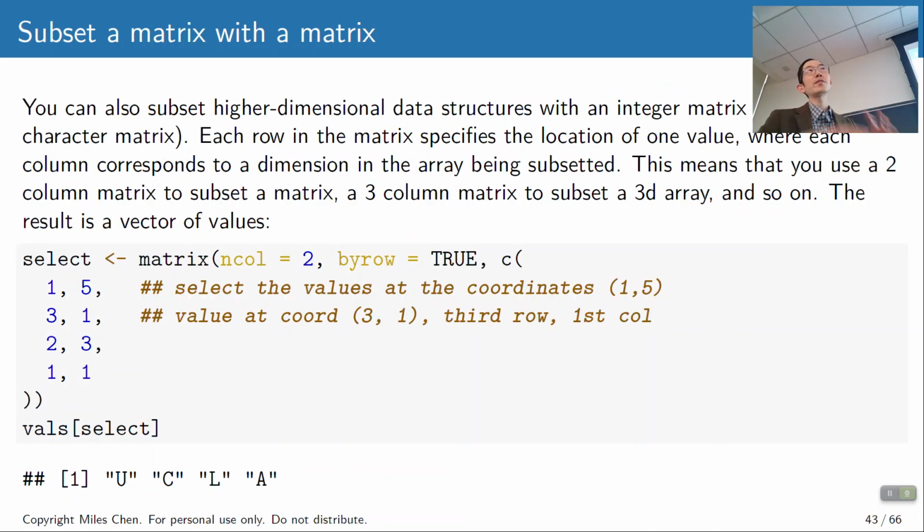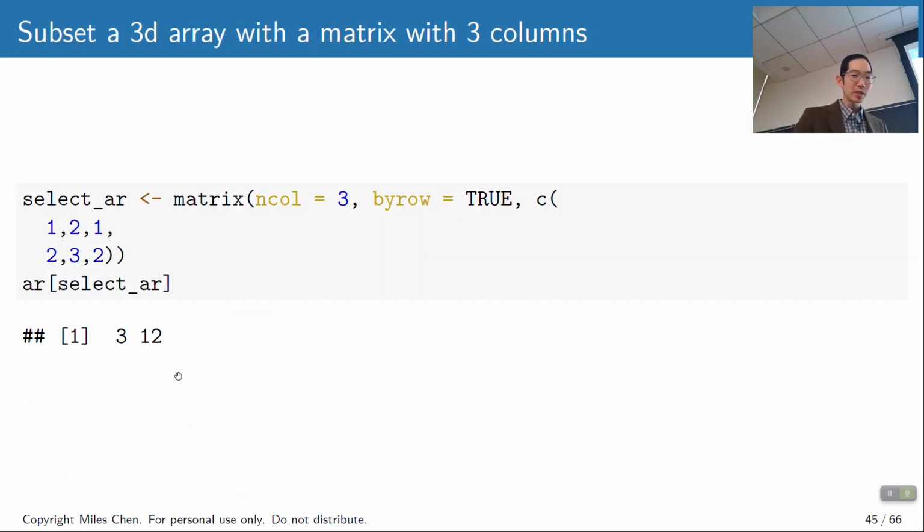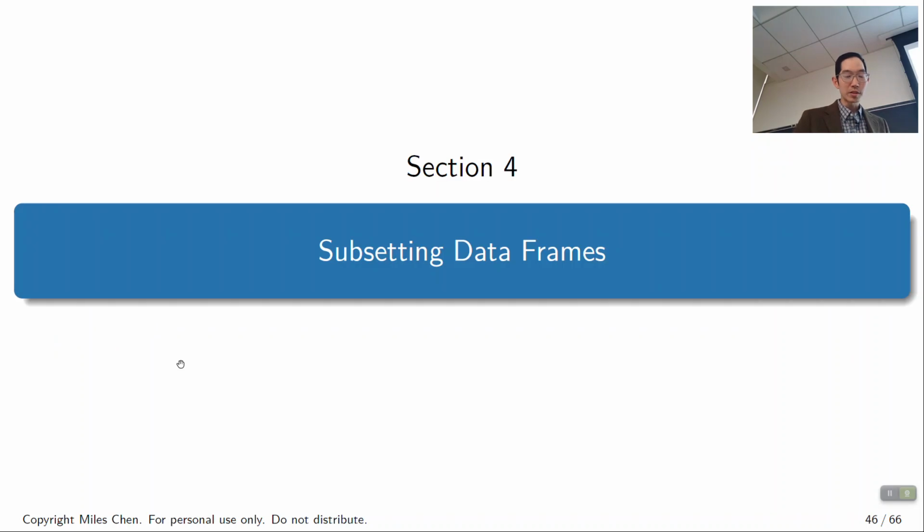And so you can pull out individual elements from this 5 by 5 matrix by specifying coordinates. And if you have a higher dimensional array, like a 3 by 3 thing, you can give it 3 coordinates: I want this row and this column and this layer of the array. So you can subset a matrix with a matrix, which is a little bit of a strange idea, but it is possible. Same thing with subsetting a 3-dimensional array, and we'll just go ahead and skip that.